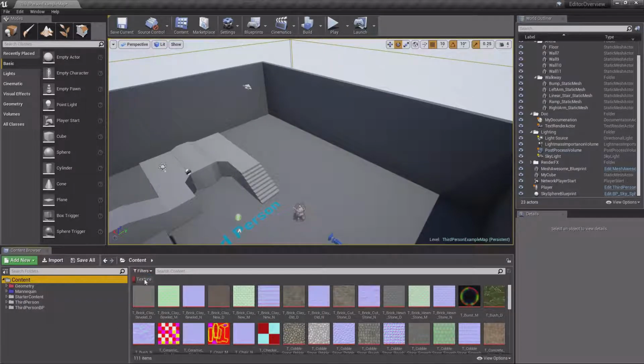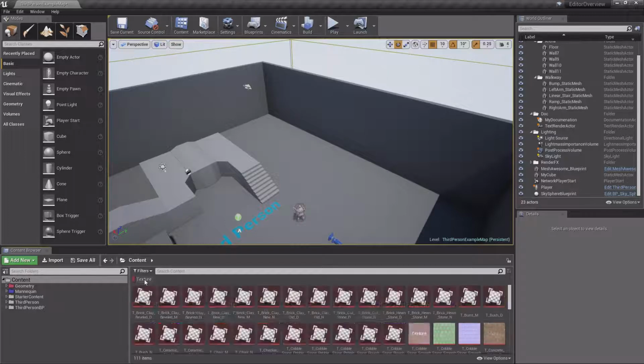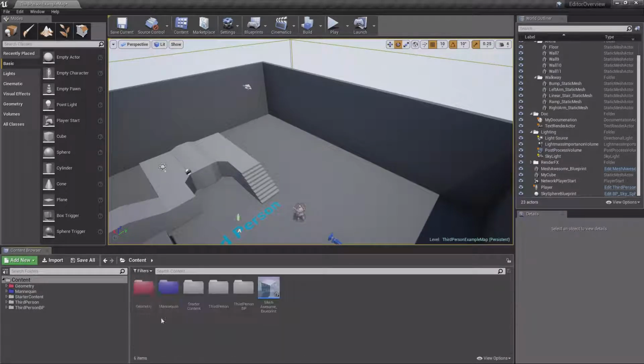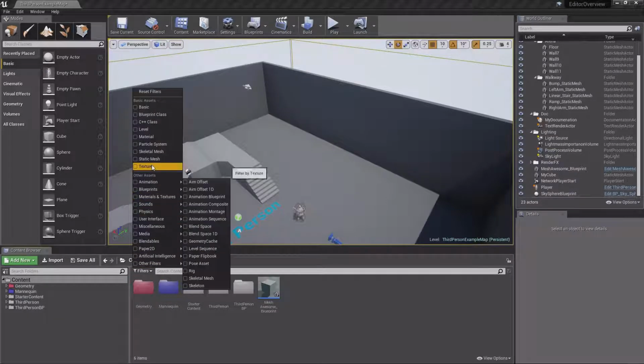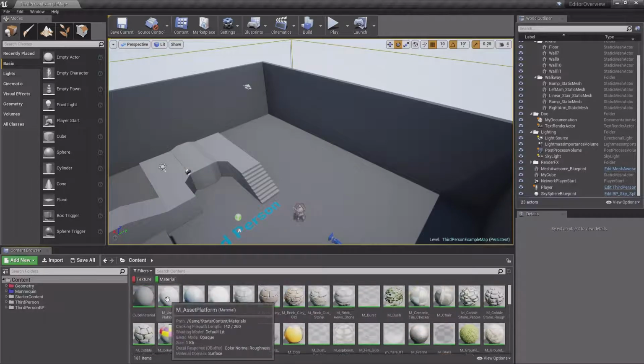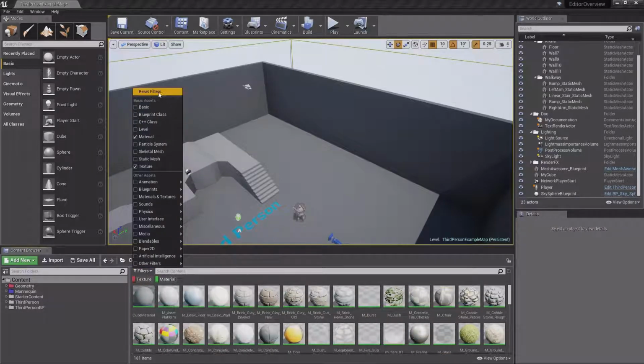Once you have a filter, you can toggle them on and off just by clicking on them. You can right click to remove them, and you can disable them all or remove all of them at once. You can have multiple filters on at one time. For example, textures and materials is going to show us both textures and materials. Let's go ahead and reset them all back to default.